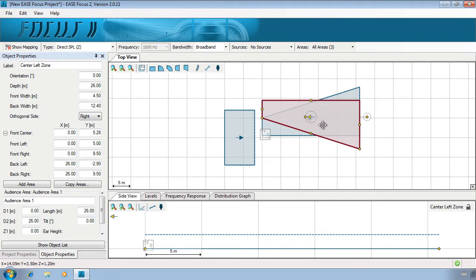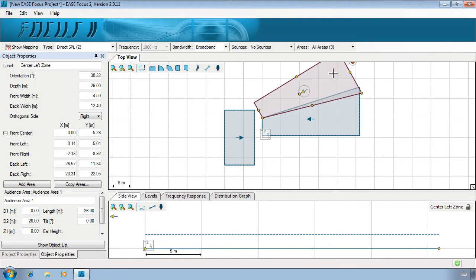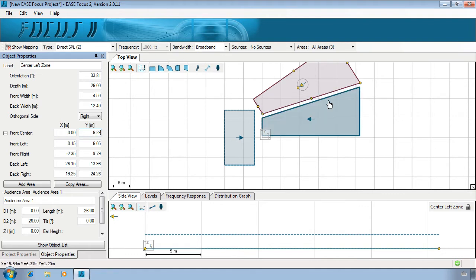Now, drag the handle to change the orientation until these edges match. Finally, in the object properties, displace the front center Y coordinate by 1 meter, which is the width of this aisle between the zones. This is the left zone.